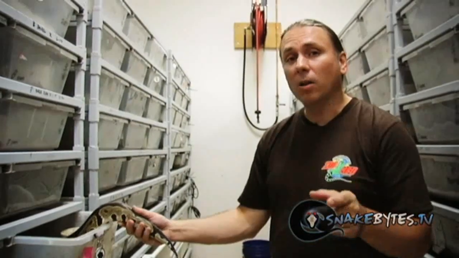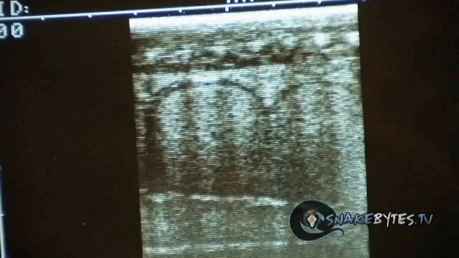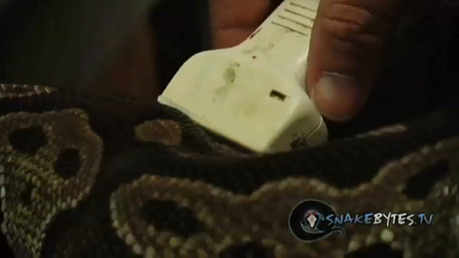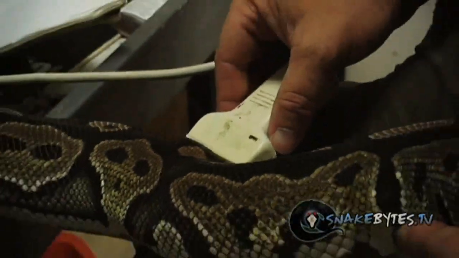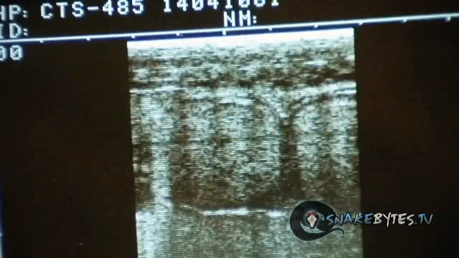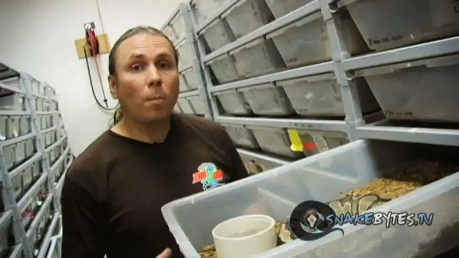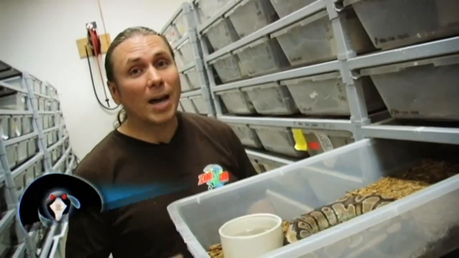Let me show you what a follicle looks like on an ultrasound. As you can see in the middle of the screen, the round circles are basically follicles. Now these guys are pretty advanced, probably about 25 millimeters. She'll ovulate at roughly about 40 to 45 millimeters. Once a ball python reaches about 45 millimeters in follicles, they'll go through what's called an ovulation.